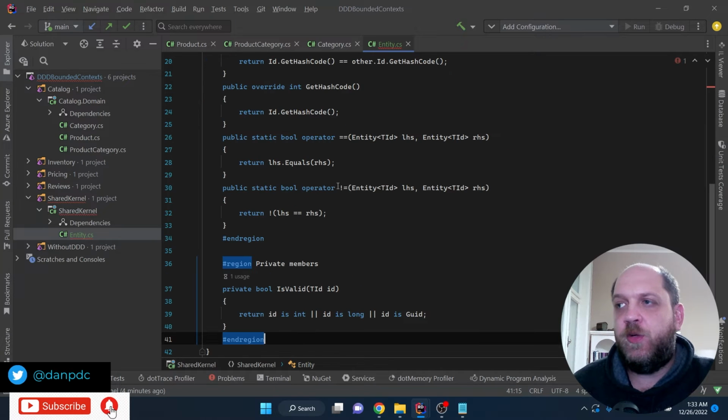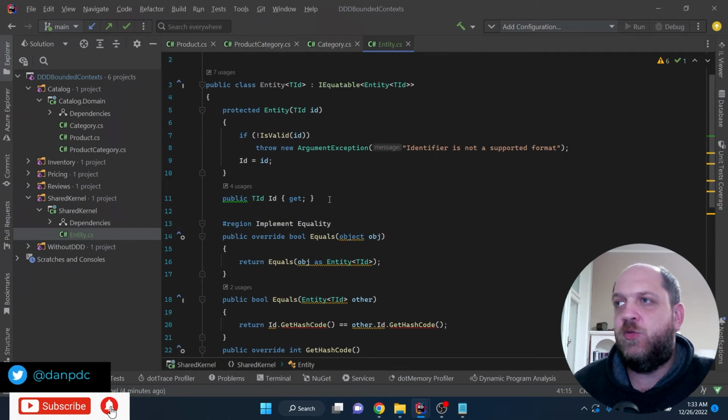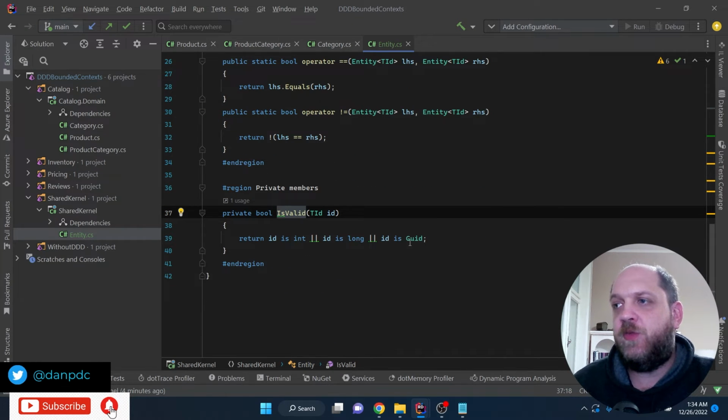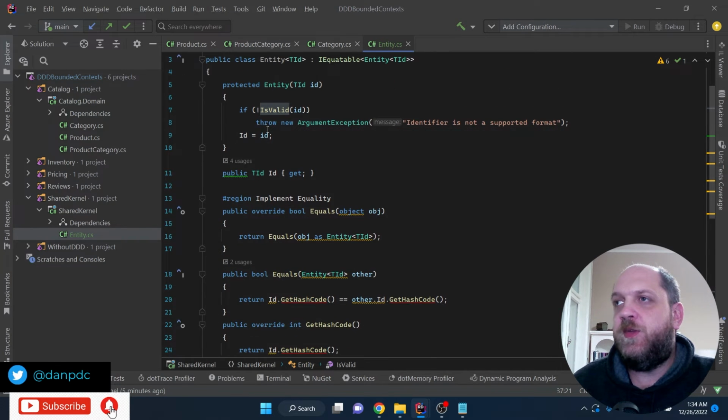Of course I would have to specify the implementation for the IEquatable, and I have already prepared something here, and we'll walk through this code very quickly to understand exactly what we do. First of all, we have a constructor, and in the constructor we first want to check the type of the identifier. If the identifier is not an integer, a long, or a GUID, then we return this exception. This is a reference to a private method that checks exactly that. If we go a little further, we see that we get the ID directly into the constructor, and we set it to our ID field.